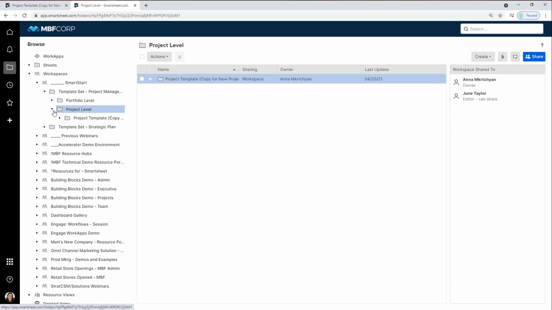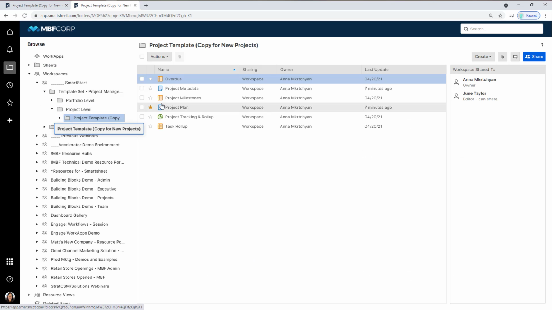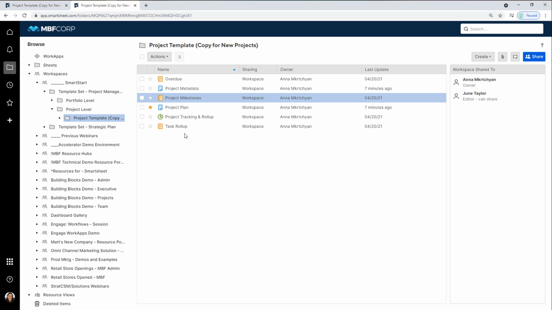Back in our project level folder, for example, in addition to the project plan sheet that we just looked at, we have several reports, and reports are a way to see a focused view of your sheet data with criteria and optionally bringing together information from multiple sheets into one place. We'll start with that first element. So we have a report of all of our overdue tasks in this one project and a task roll-up report.